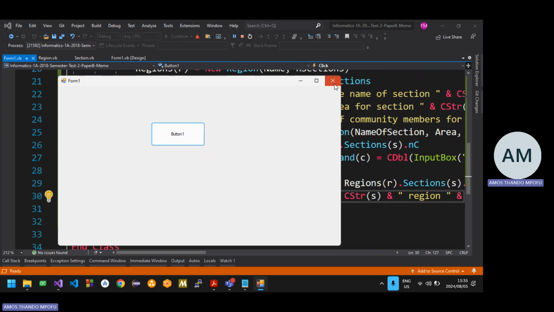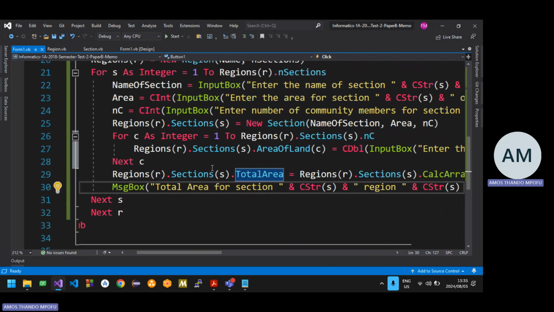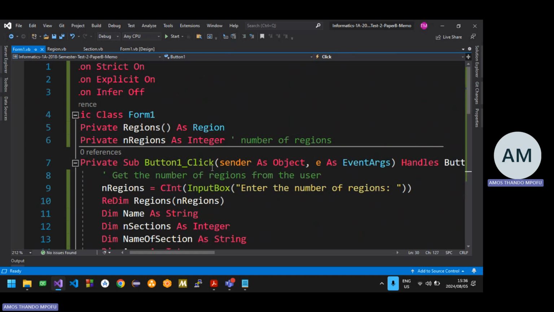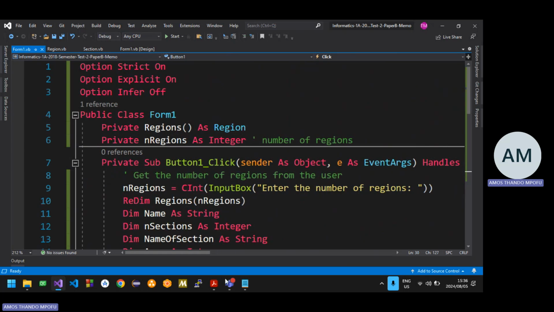So this is how they want you to go about implementing this practical. So I'll upload the code, and it's going to be at the bottom, in the description of the video.